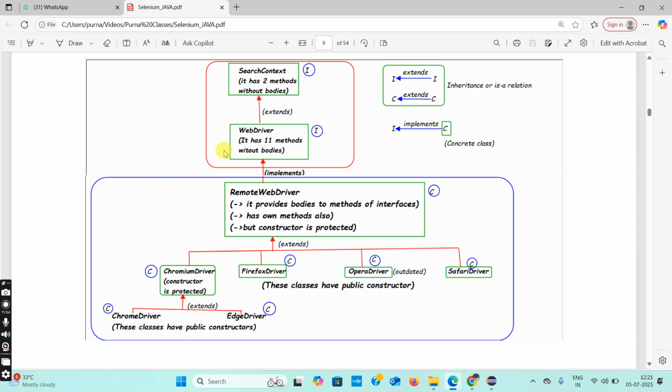So now SearchContext is the parent and WebDriver is the child. WebDriver is the child of SearchContext. How many methods does the child contain? Here 11 methods and here 2 methods. Adding both, the WebDriver child has a total of 13 methods, all without bodies. So now we can create one child class and implement these 13 methods in it.